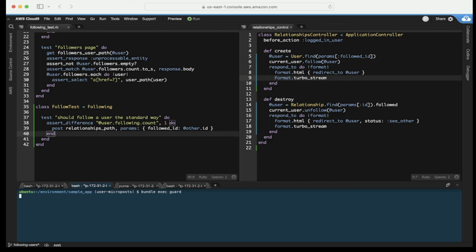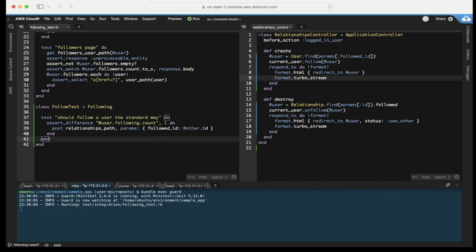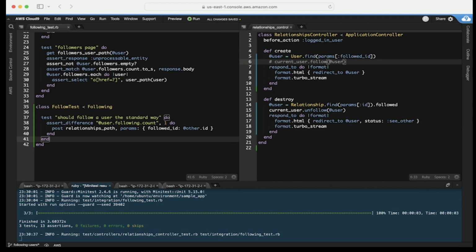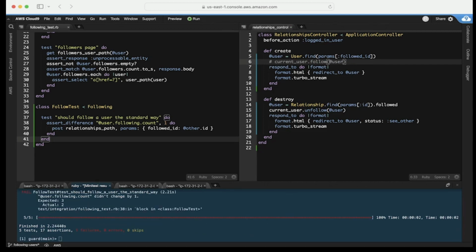You could do Rails test, of course, but I like using guard. So let's just save this again. It should just run that one test. All right, so it's passing. It's also nice sometimes just to do this, just comment it out. Right, that's nice.